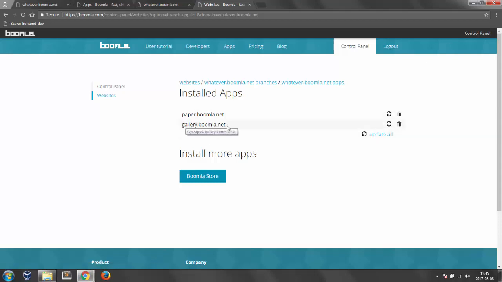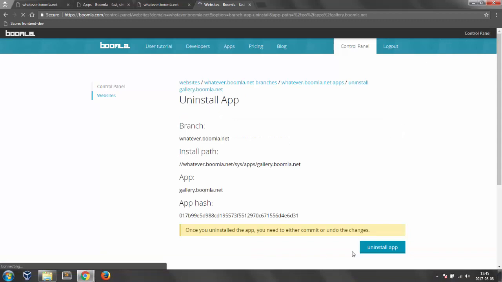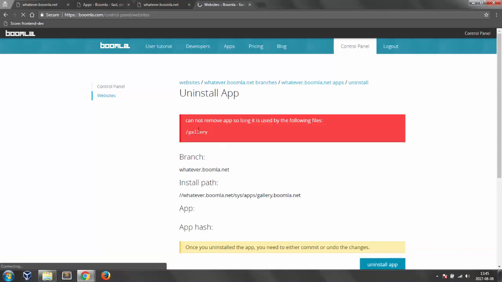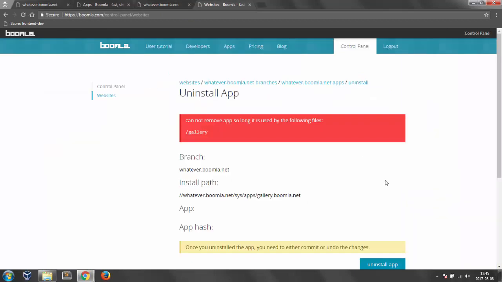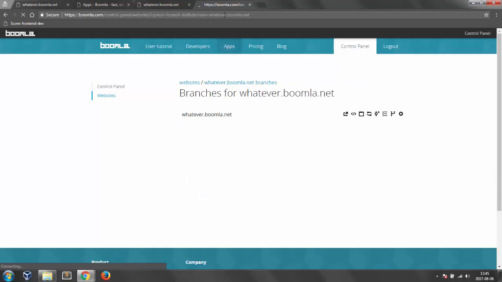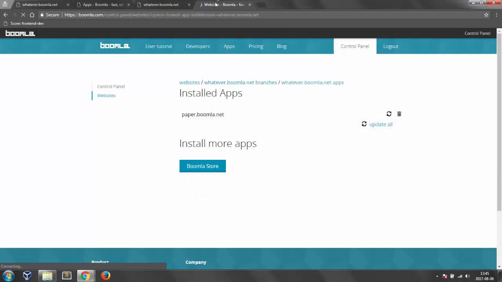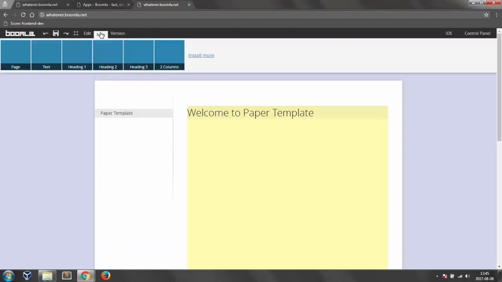Let's say I want to uninstall this gallery. So I click the uninstall button, uninstall app, and it says I can't remove it because it's present on the website. So let's remove this gallery first and then try to uninstall it again. Now it works. It's gone from the application listing and also gone from the toolbar.